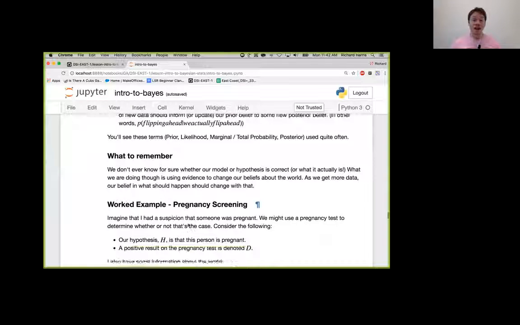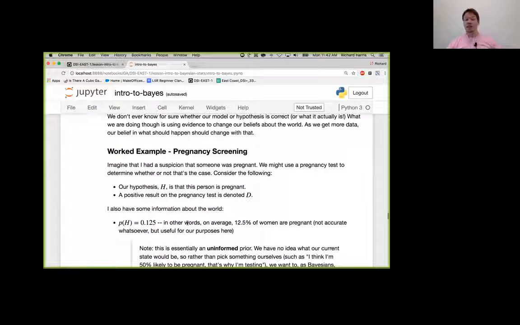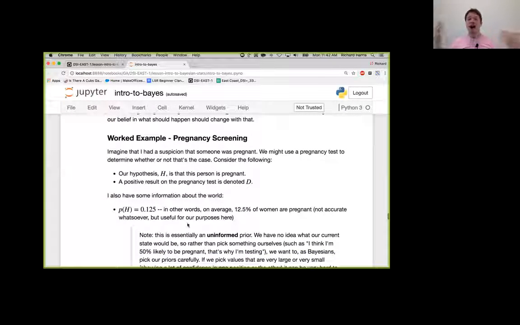So for one, let's pretend that we've got pregnancy screening. I imagine that I believe I'm pregnant, or I believe that somebody in my life is pregnant. And we might want to use a pregnancy test to confirm or disconfirm whether that's the case. I used to use cancer for this. Cancer is kind of depressing. I'm not quite sure if pregnancy is any better than that, but better than an unnamed medical condition.